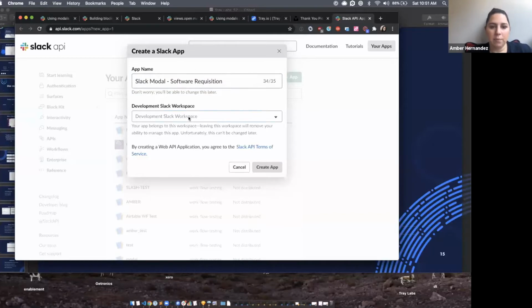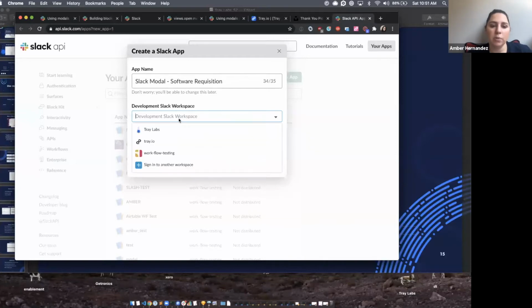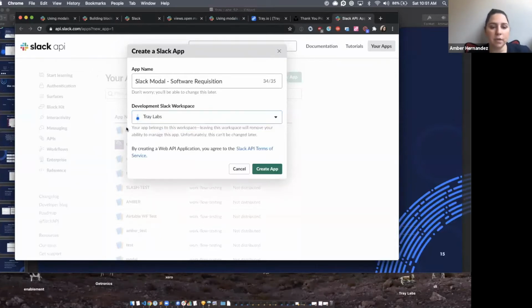And then we want to select what workspace. So I'm part of a few different workspaces. I want to select the proper workspace to be installing this, creating this in. So you'll want to select the workspace that you just created. For me, I'm going to be working out of Tray Labs, but for you, whatever one that you created at the beginning of the session, you're going to want to select. Once you create or select your workspace, go ahead and create the app.